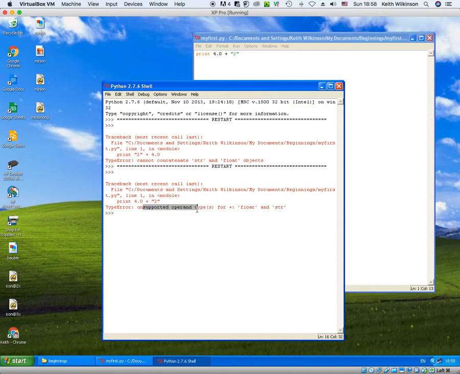Well, let's give us a little bit of a different message. Unsupported operand. Operand means add, or times, or minus, or divide. So it says I can't do that for a float and a string. So that is a float, a floating point number. That is a string. So we've got different types of information. In the next video, I'm going to show you the importance of this float number here.